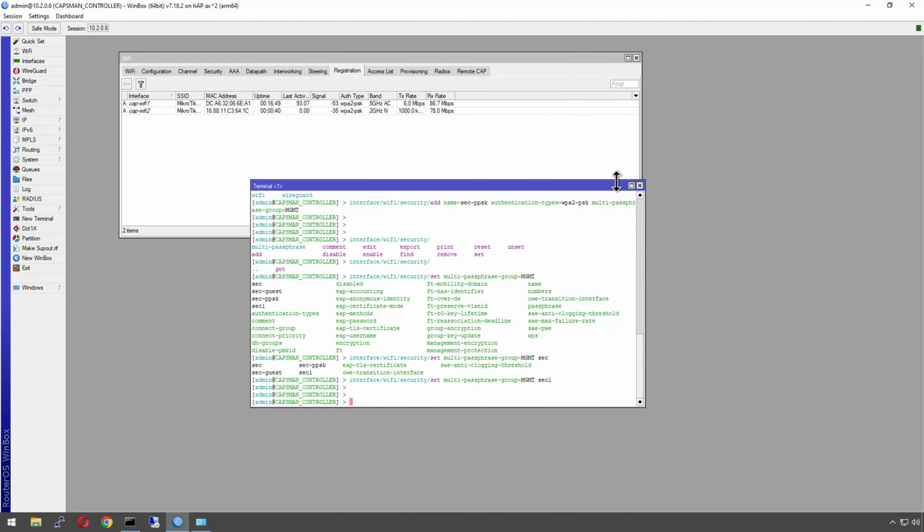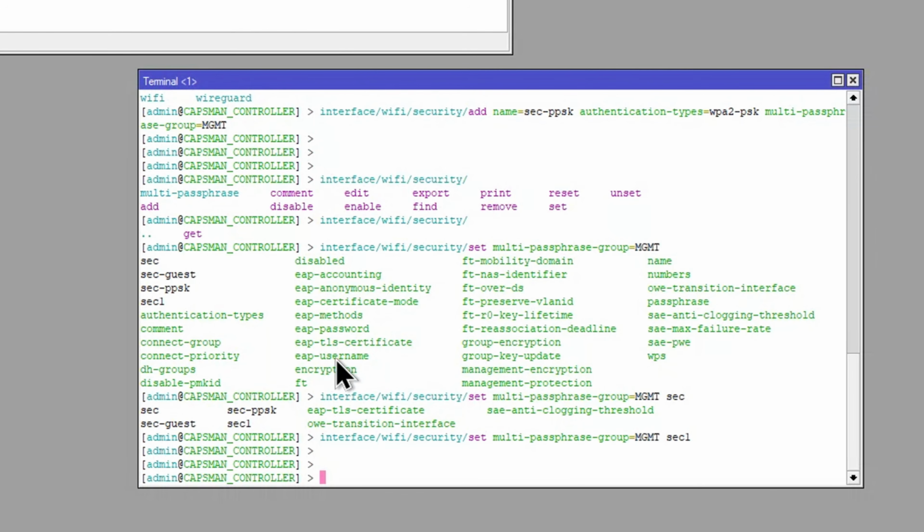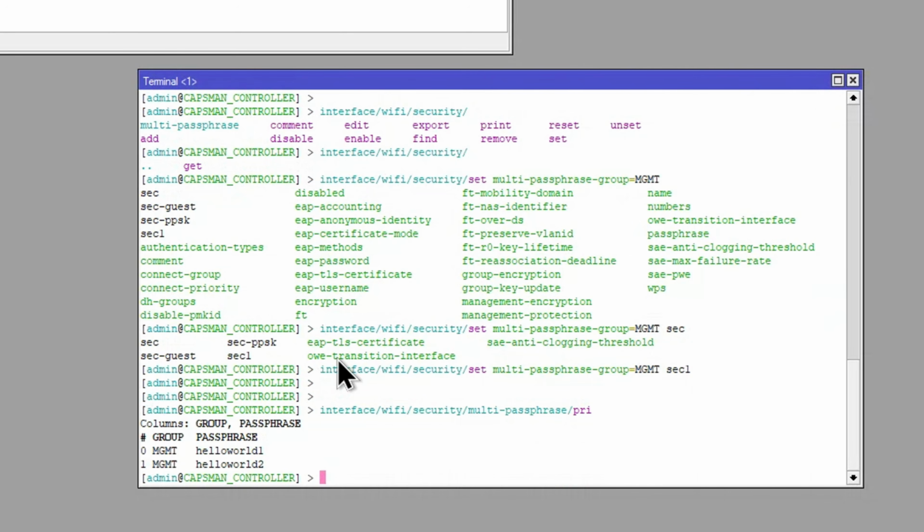So now what I'll show you is ways of manipulating what else we can do. So if we go back to our CLI and we go to interface Wi-Fi, security, multi-passphrase, and then we do print. So I've got these two set now.